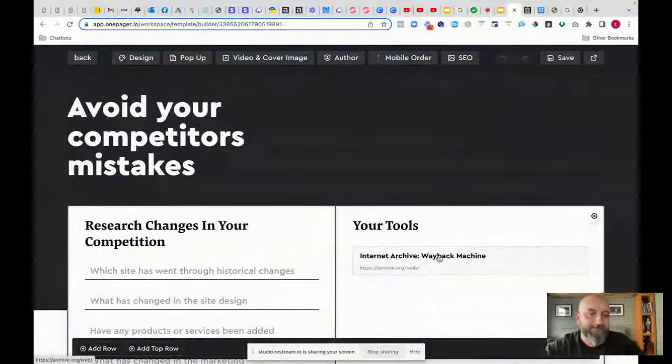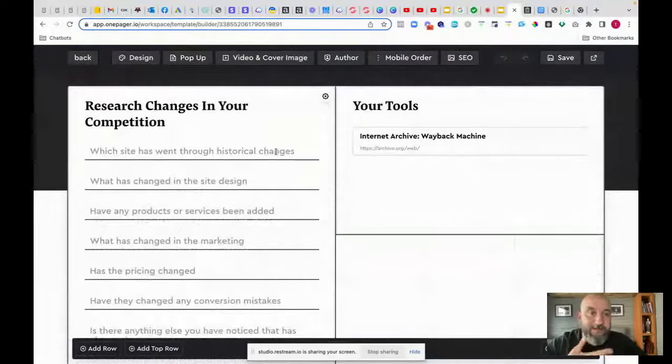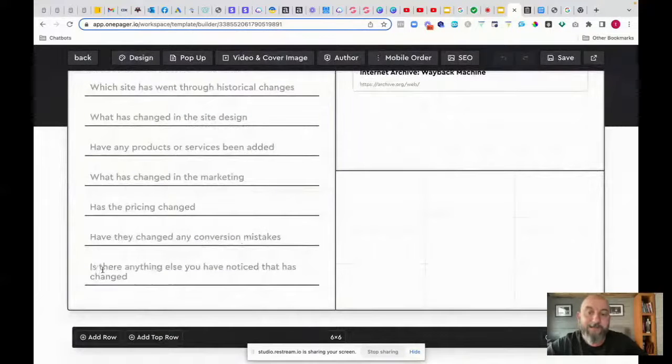So we've already put the link here for you to go into the Wayback Machine. Which site is it that you're looking through? We're going to take a note of the site. We're going to say what's changed on the design of the site. And remember, we're only going to go back around about a year. What products or services have been added? What's changed in their marketing? How has the price changed? Have they changed any conversion mistakes? And is there anything else that you've noticed that has changed?